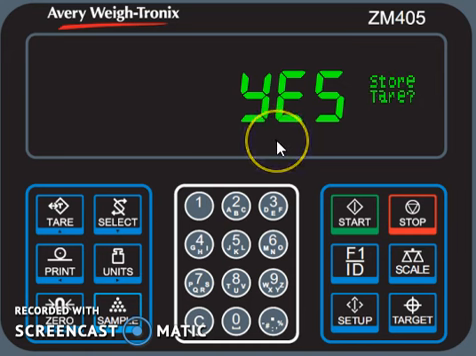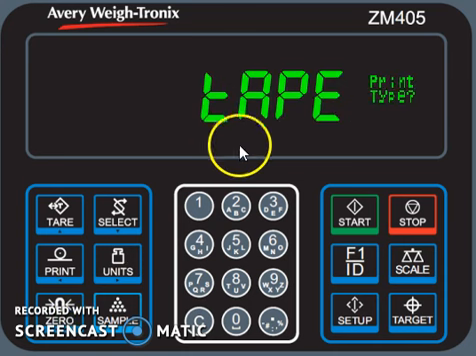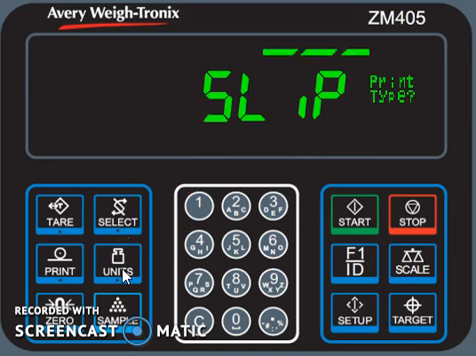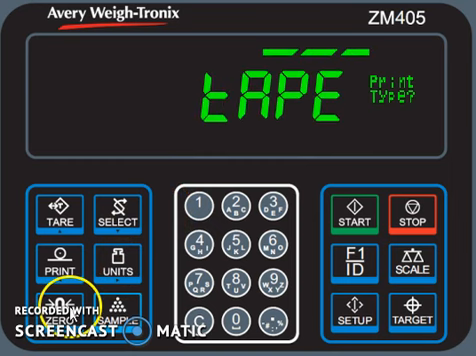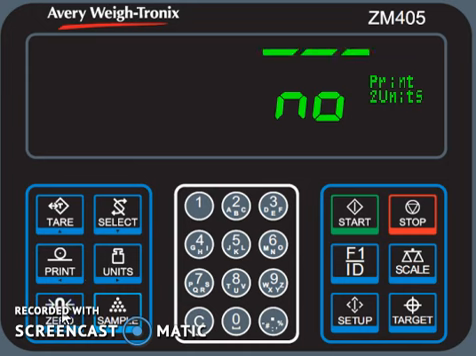Store tare function, yes. Transaction saved to the database, yes. Printer type: you could choose tape printer, sleeve printer, or OK data printer. Right now we choose tape printer. Do you want to print 2 units? If some customers want kg and pounds on the tickets, you could enable this. Show net: when finishing weigh out, the indicator will show the net weight.